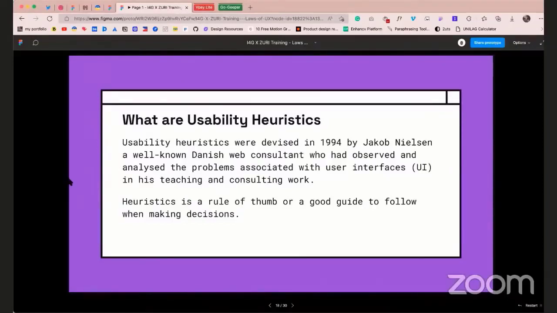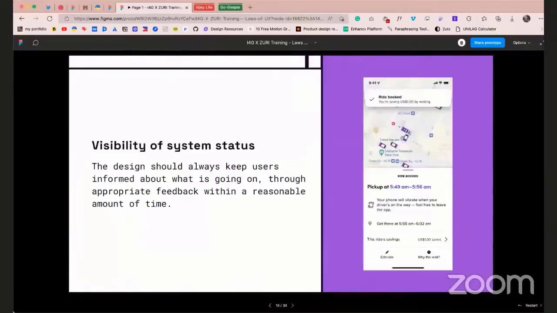What are usability heuristics? Usability heuristics were devised in 1994 by Jakob Nielsen, a well-known Danish web consultant who had observed and analyzed the problems associated with user interface in his teachings and consulting work. So what are heuristics? Heuristics is a rule of thumb or a good guide to follow when making decisions while designing, basically. So the first one is visibility of system status.